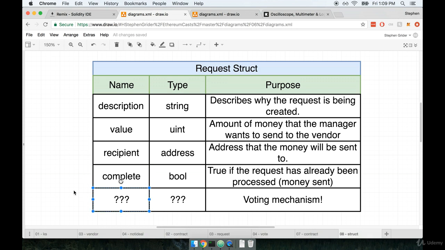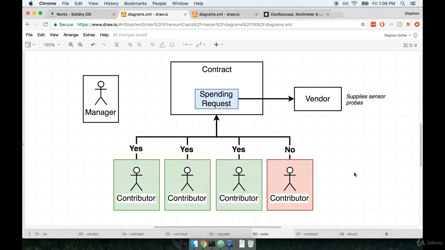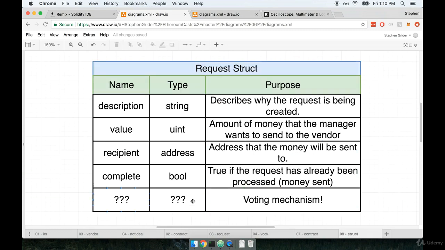The one thing you'll notice that I have left off on this request struct is some type of voting mechanism. We haven't really discussed how our contributors are going to vote on a request, because remember, that's the entire point of this whole exercise. We want to make sure that whenever a manager creates a spending request, all of our contributors have the ability to vote on it and either approve it or disapprove it. So that's something that we have not yet incorporated into this request struct. We're going to come back to this topic in a video or two because it definitely requires its own separate explanation. For now, let's flip back over to Remix and we're going to create this new type of request.